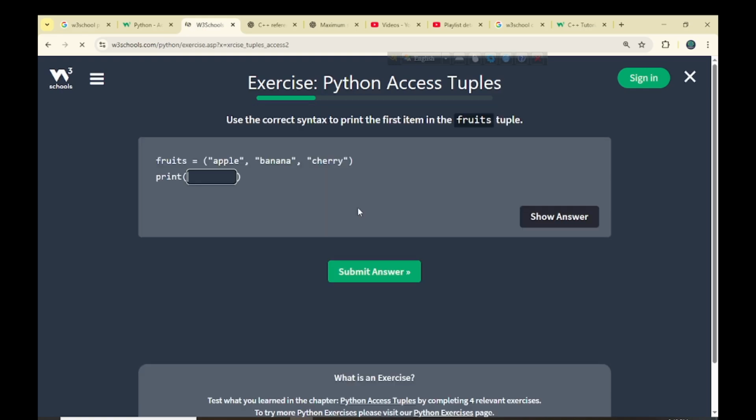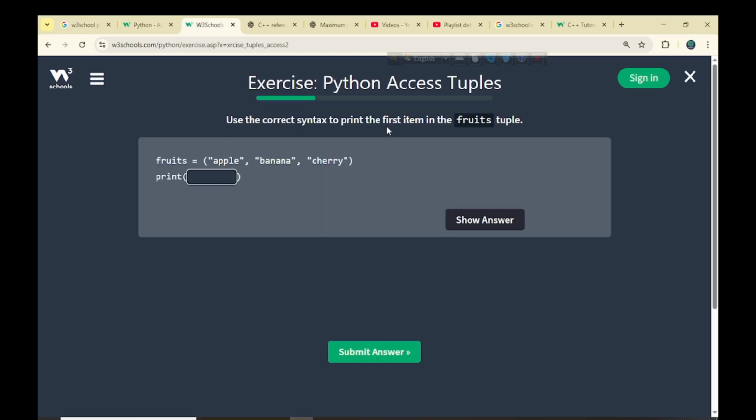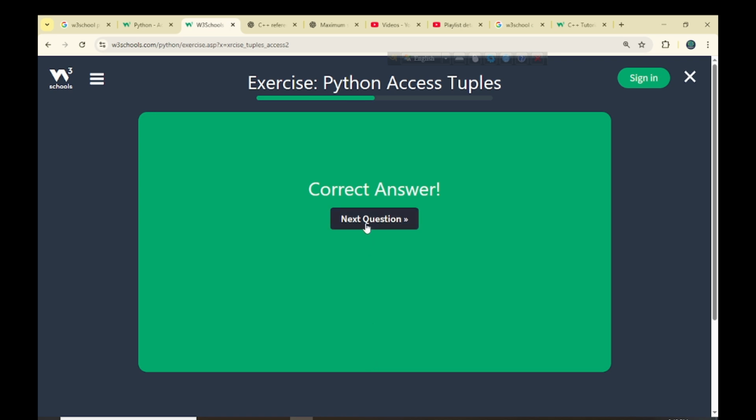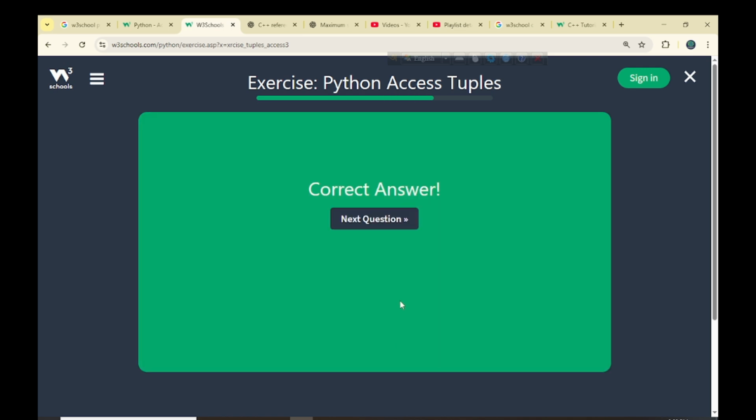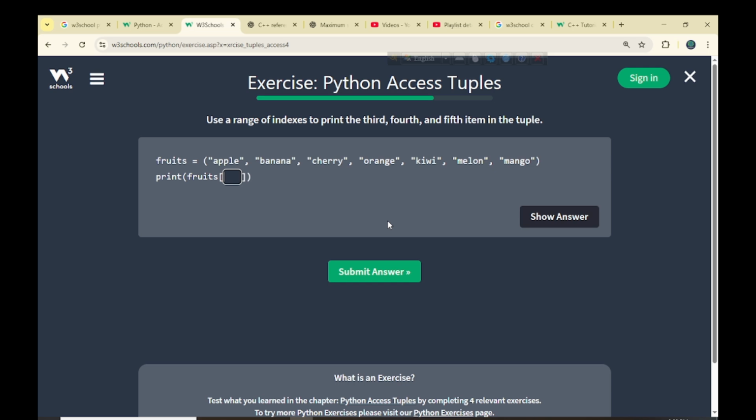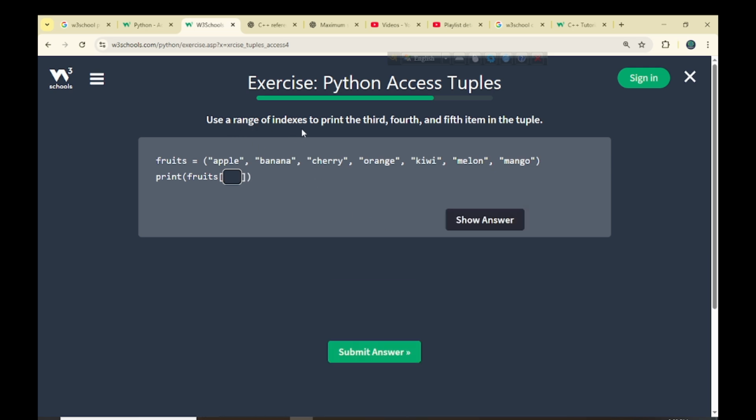Okay, next question. Use the correct syntax to print the first item in the fruits tuple, right? Use negative indexing to print the last item in the tuple, right? Use a range of indexes to print the third, fourth, and fifth item in the tuple.